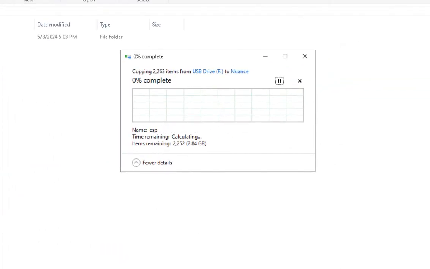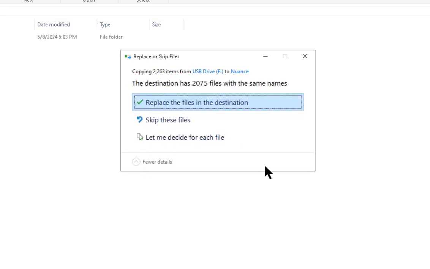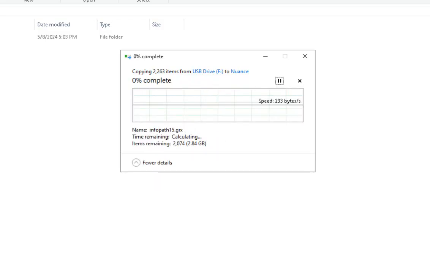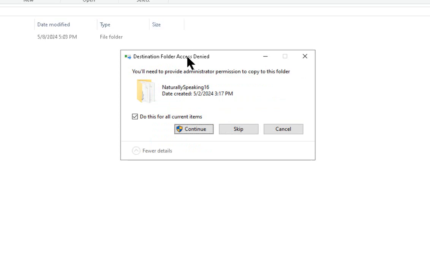Now this is going to go on for a little while. When it's done, you may get some message here asking you if you want to overwrite files. Say yes. It might also ask you about permissions, and you'll say yes to all of them. There we go. We want to replace them. We'll say yes. And then they'll get something about permissions. Here we go. Do this for all current items.